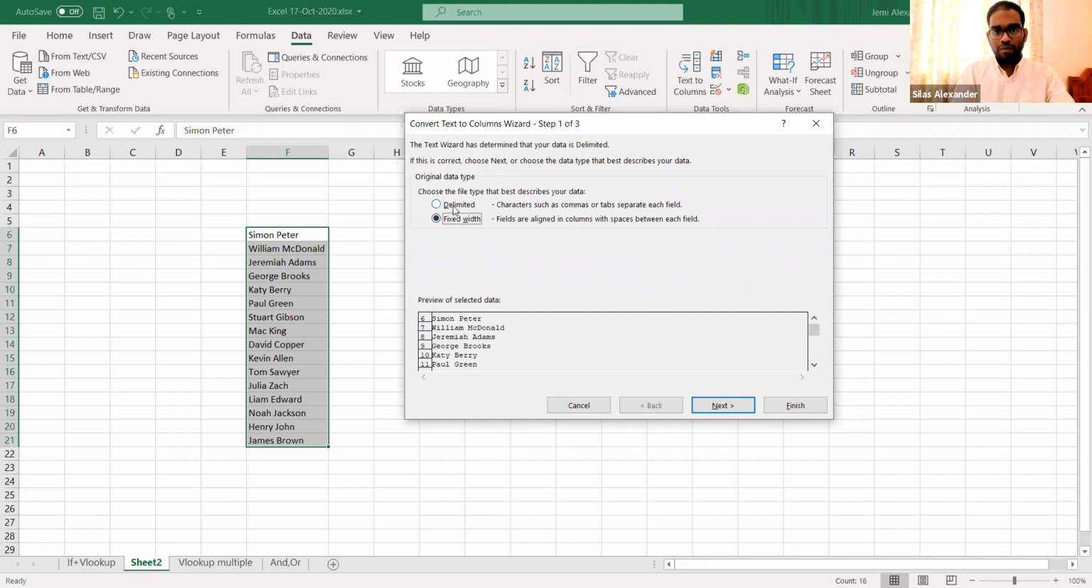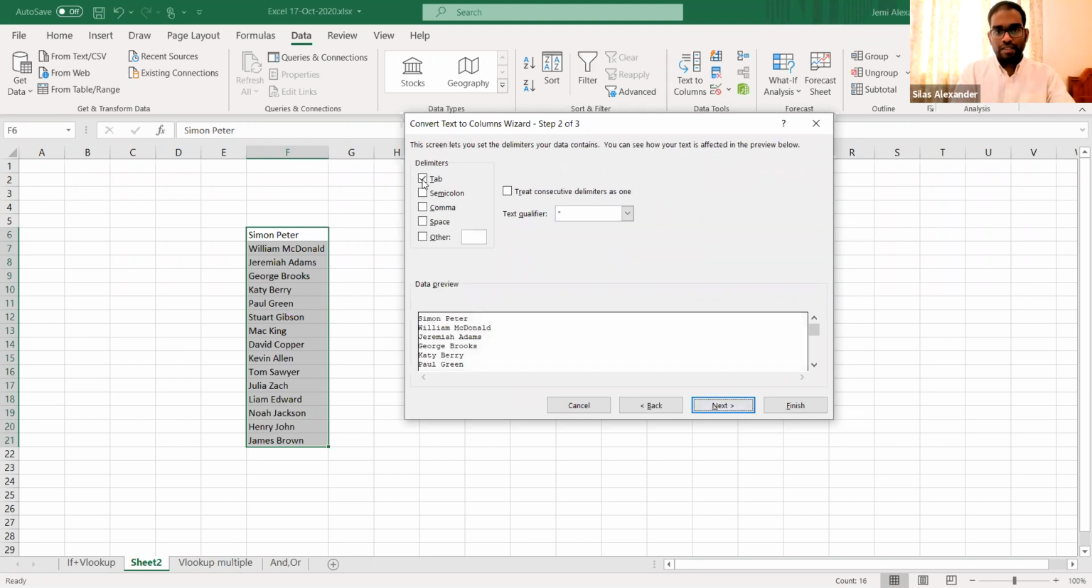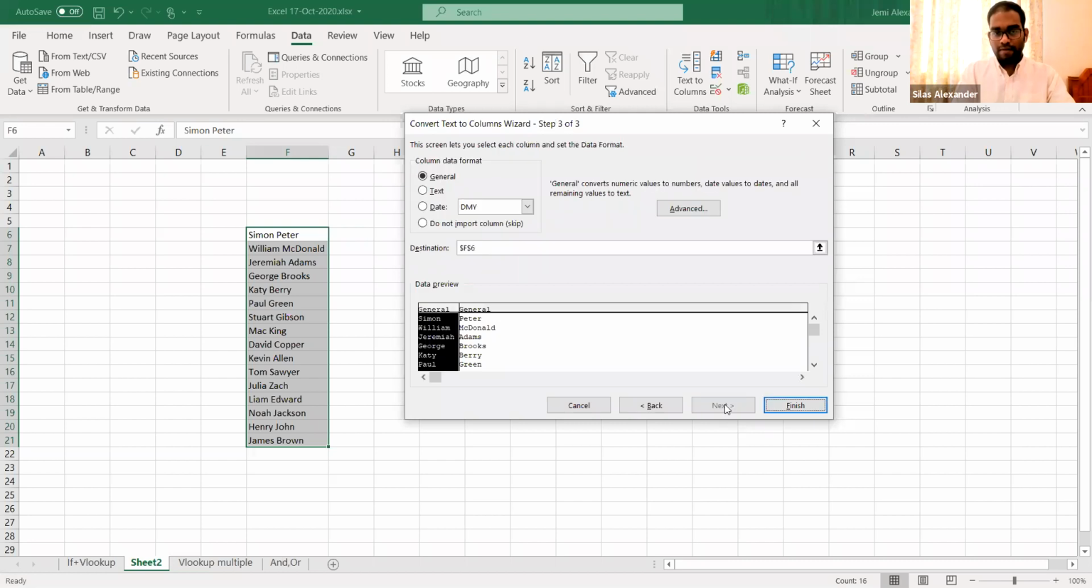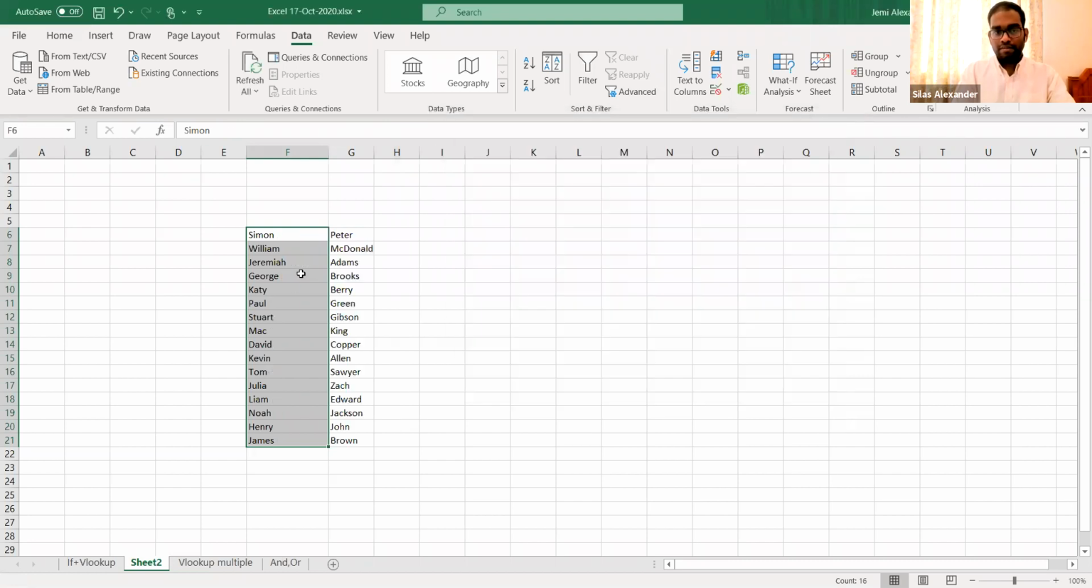When you go to delimited and click next, you can see there are a lot of options. You can choose tab, semicolon, comma, or space. What we have here is space, because we know there's a space between the names. We choose space, click next, and then finish. This is what happens: your data, which was in one column, has been split into two columns based on the space between the names. Basan, is that clear now?